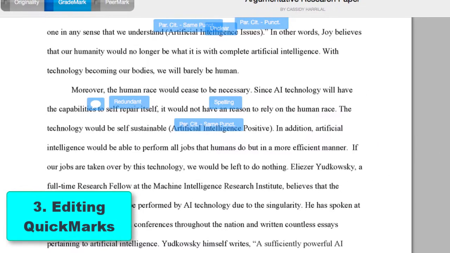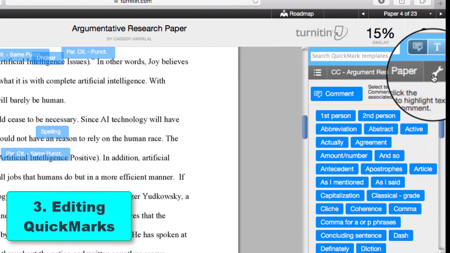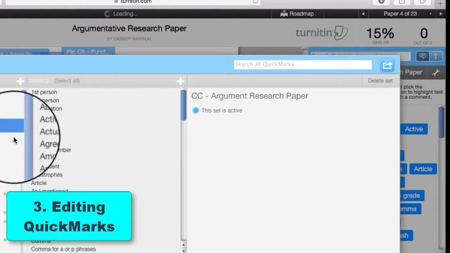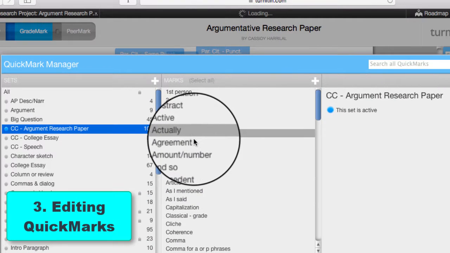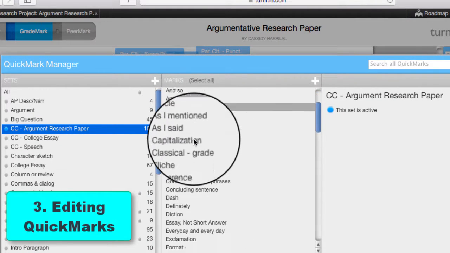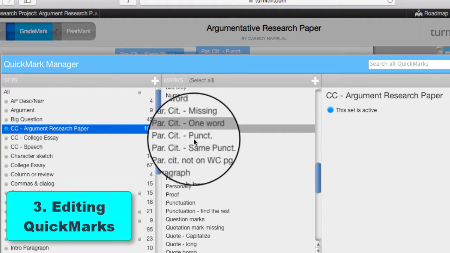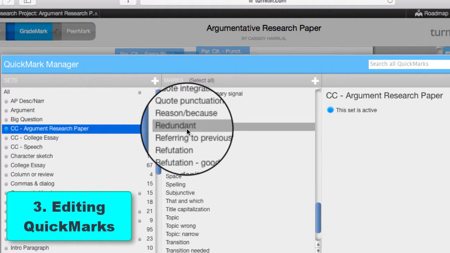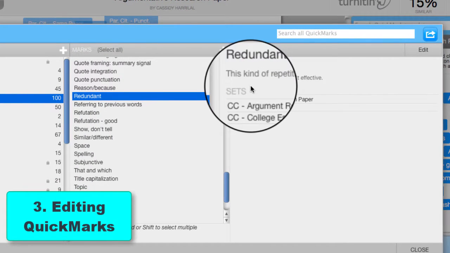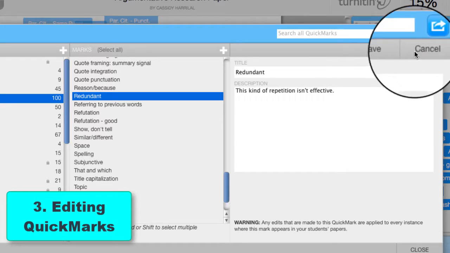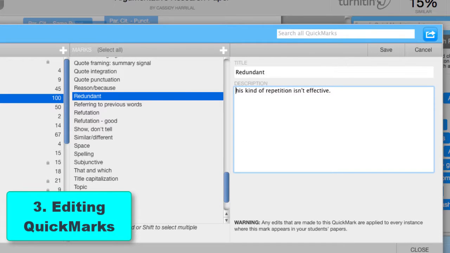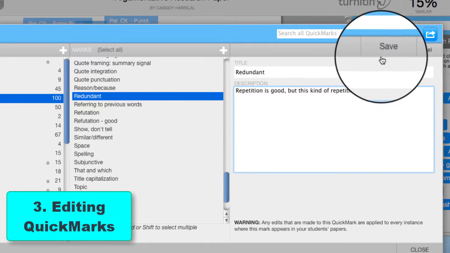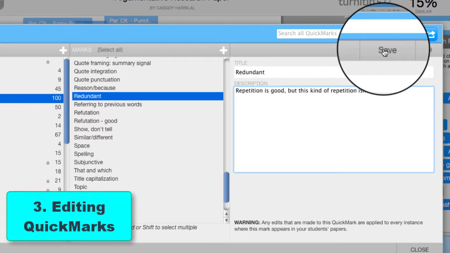Instead, I need to go back over to that wrench and click the set that contains my redundant QuickMark and go down to the word redundant, click it, and there it is as it now stands. To change it, I click the edit button, and now I'll add, repetition is good, but this kind of repetition isn't effective. And I'll click save.